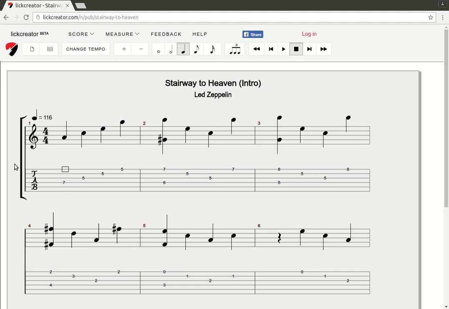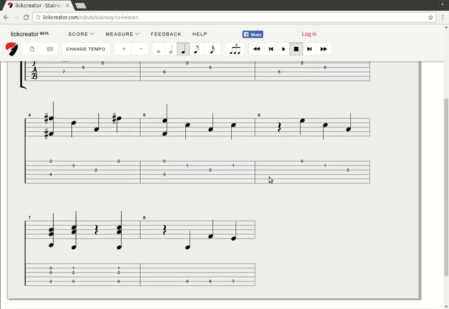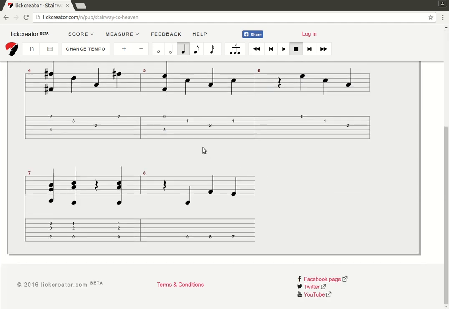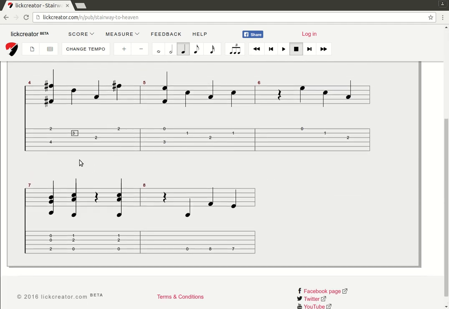Great. Now you can see the guitar tablature as well as the standard notation for the intro to Stairway to Heaven. This interface is completely interactive. You can scroll through it. You can select measures.